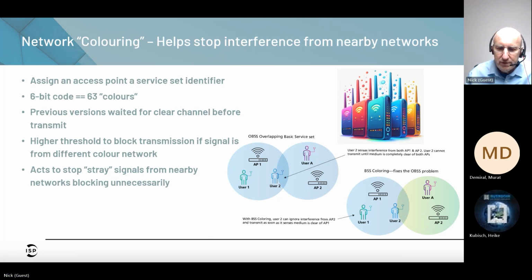Now, previously, if a particular channel was detected as being busy, the device had to wait for the channel to be clear. And obviously, if you've got quite a lot of overlapping networks, this can cause quite a lot of blockages. What this network coloring, as it's so called, does is allow you to distinguish between the 2 networks. I mean, they're not really colored, it's just a phrase.